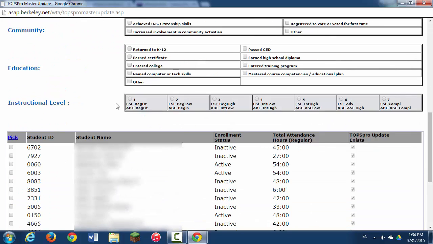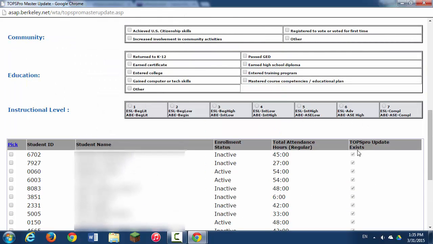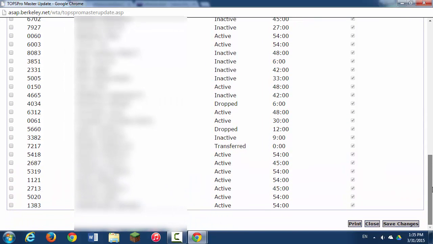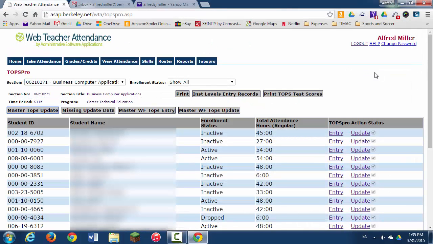When I finally get towards the bottom, you'll see a check column here, TopsPro Update Exits, for all the students that I've completed exits for. When I notice that I've completed all my exits, all I have to do is click Save Changes. I usually then click Close, and that's all there is to it.